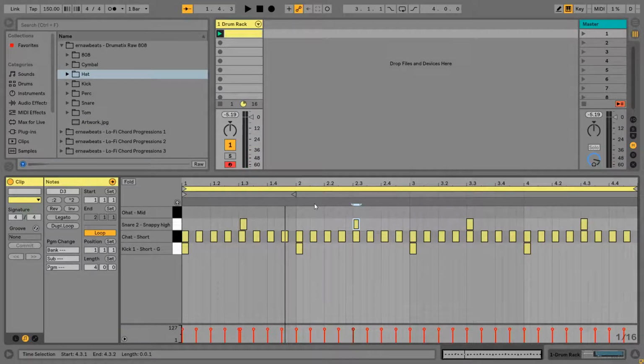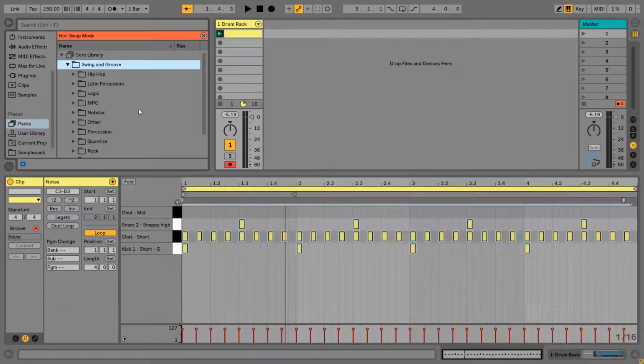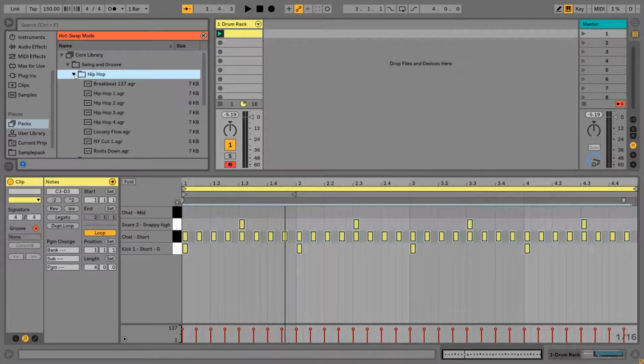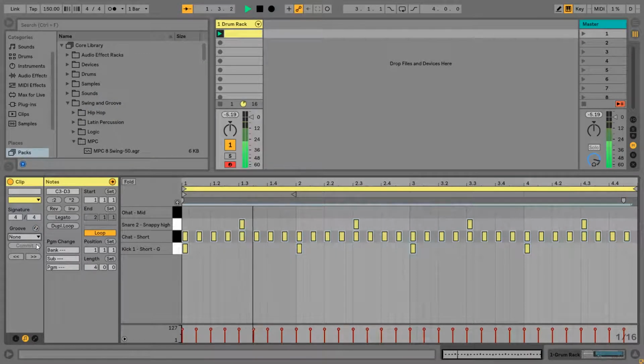Or we can use something that's called groove in Ableton. And to use a groove, we can select everything and press here and we get the grooves. Maybe we can open hip hop, or I like to use the MPC. And maybe a swing at 55. We put it here and we listen. Compare it to none. You get a little more swing, which is really nice.